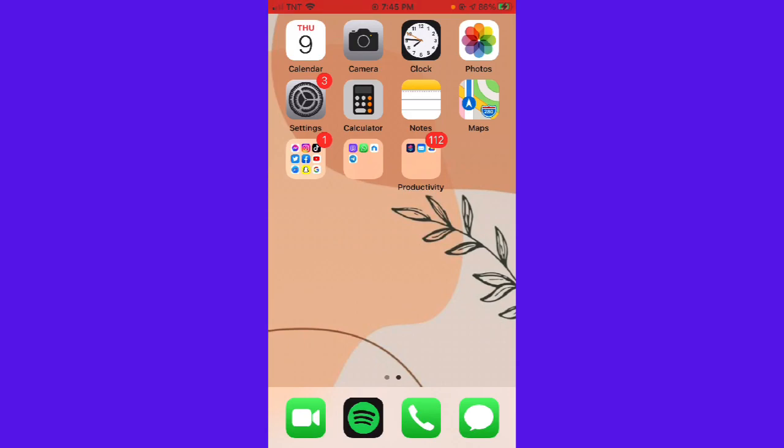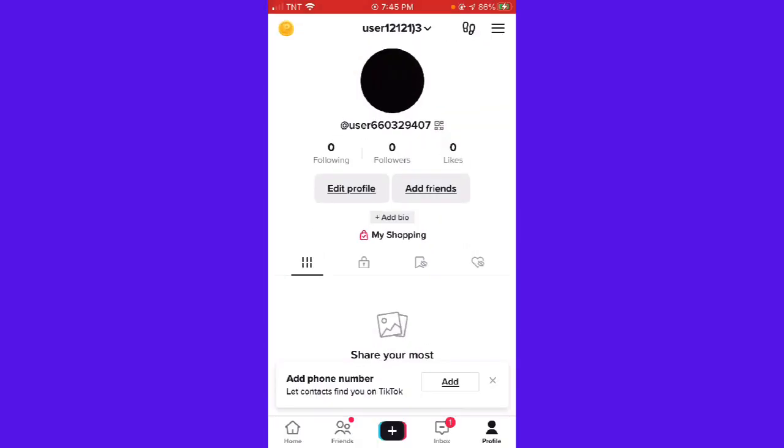So first of all, you want to open your TikTok app. And then I just want to say that not all devices have this feature. So it really depends on your country, okay? So if your country allows this, you can have this feature, okay? And by the way, you need mutuals if you want to create a group chat.